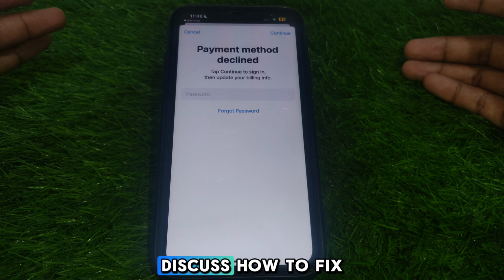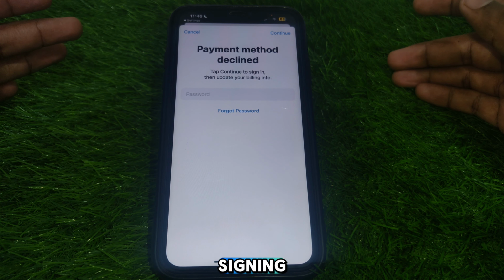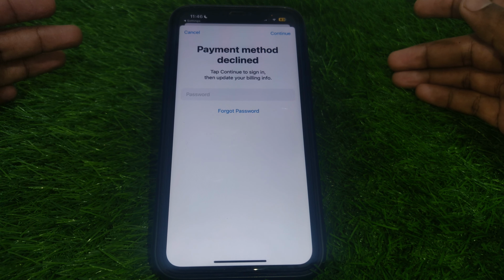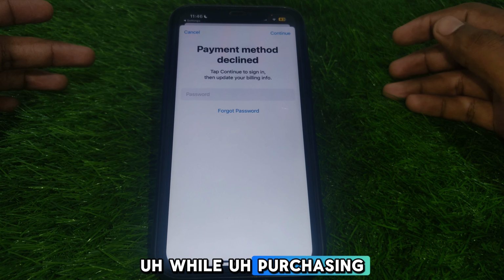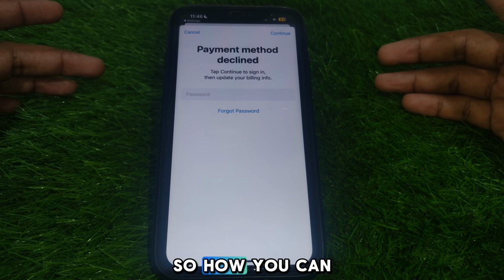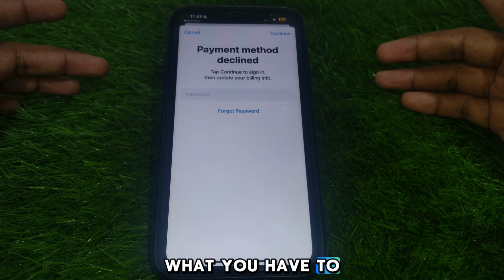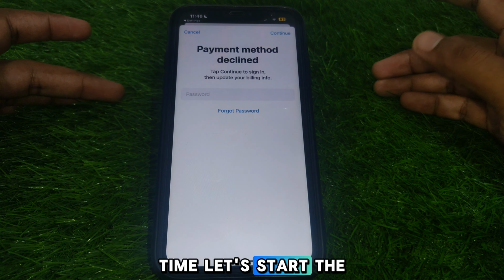Today we are going to discuss how to fix a payment method decline. Tap to continue, sign in, then update your billing info. So if you see this kind of error while purchasing on the App Store and you want to fix that, how can you fix that? For this, you have to simply watch this video completely. So without wasting any time, let's start the video.